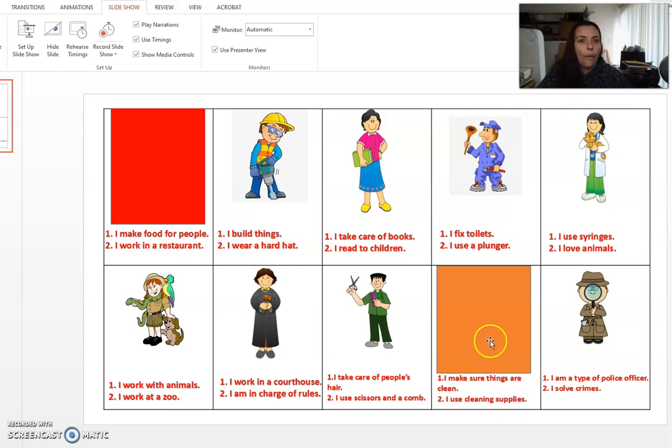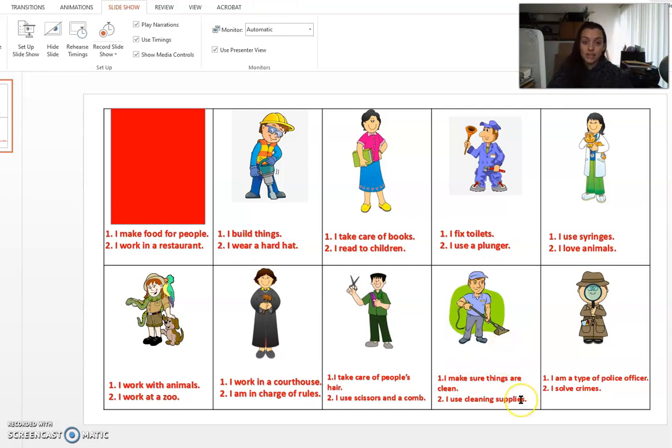So let's go with orange. I make sure things are clean and I use cleaning supplies. Well, that could be a lot of things. That could be you cleaning at home. That could be your parents. But since we're thinking of a community job, I'm going to guess it's a janitor. A janitor makes sure that things are clean and they use cleaning supplies.